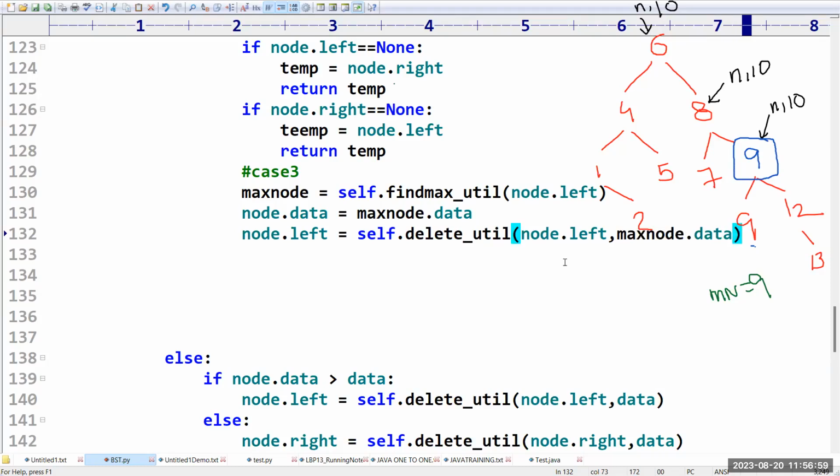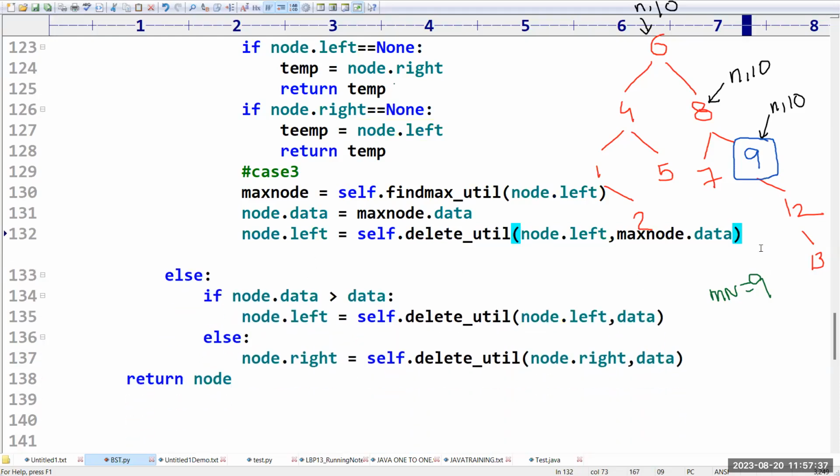What is the max node data? The max node data is 9. I want to delete the 9 in node dot left. What is the node here? 10, right? Its left will become 9. So in this, I want to delete the data 9. Now we got this data. Again, delete operation. Is it having left child as none? Yes. Is it having right child as none? Yes. Then immediately we have to return the value none. That means it is gone. Now you can see, the node got deleted. This is the code that we have.